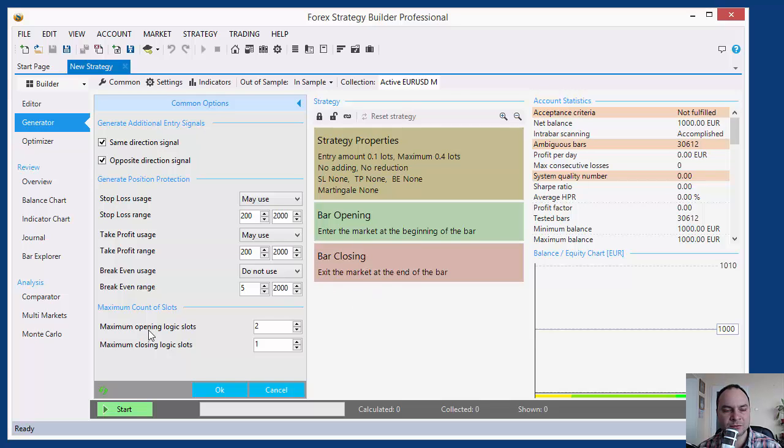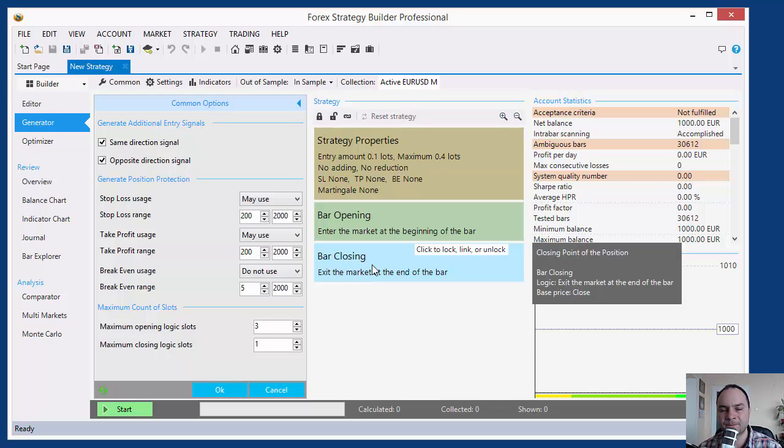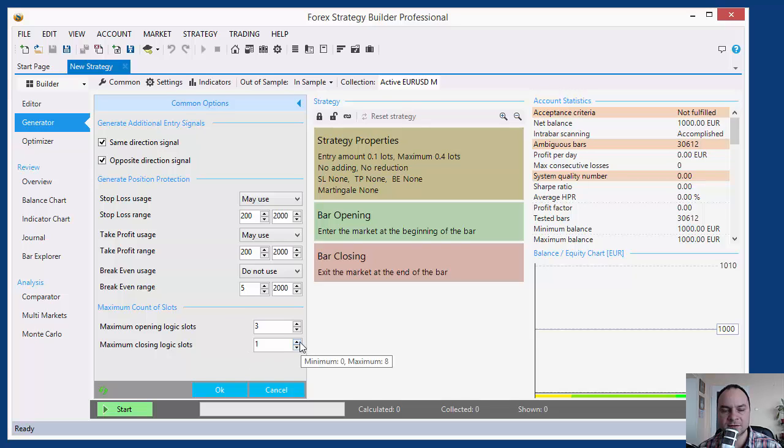And how much to set here? The default is 2, but I'll set more. Normally I use between 2 and 4. I don't need too much. Let's set 3. And for closing, slots are available when the closing indicator is bar closing. Let's set 2. Okay, let's make it 4 to 2.